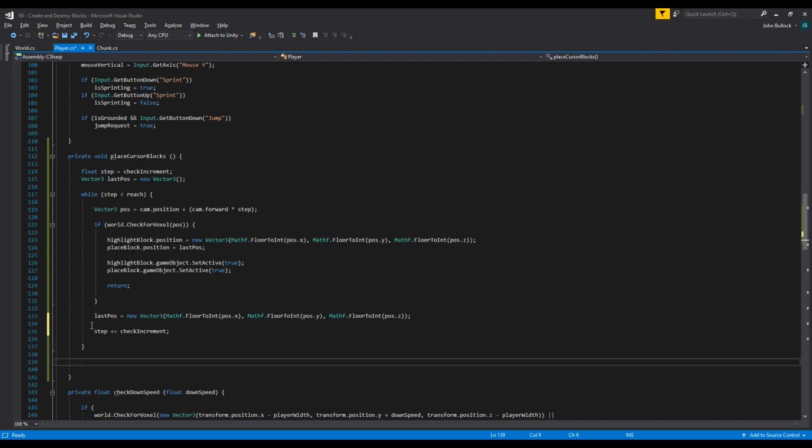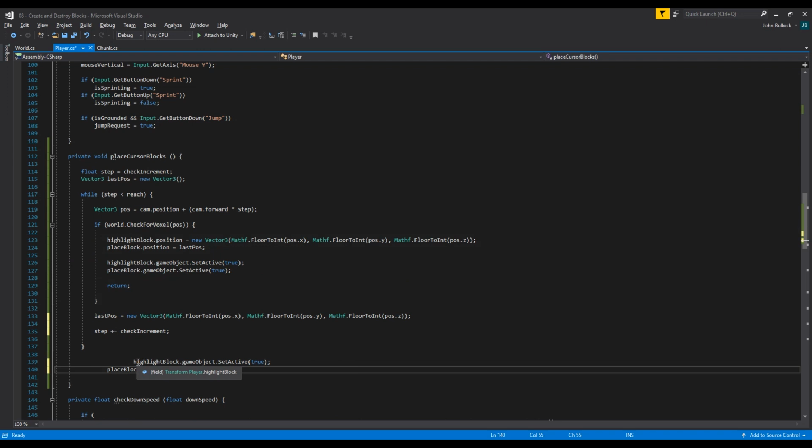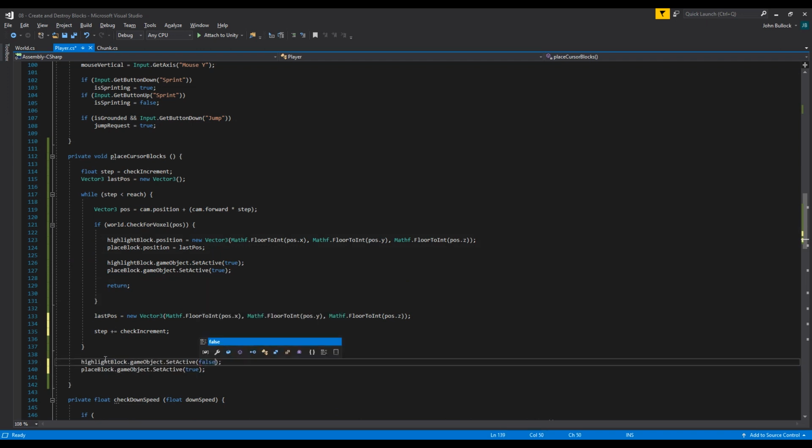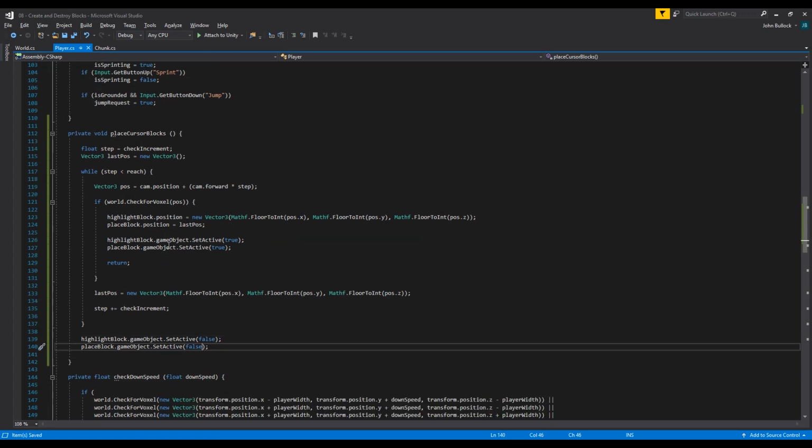So maybe there are some off in the distance, but they're out of reach. Maybe you're looking up at the sky and there is no voxels in front of you whatsoever. So if we get there, we just want to set our 2 cursor blocks to false, because we don't want them just hanging around, like I said. So that's for placing our cursor blocks.